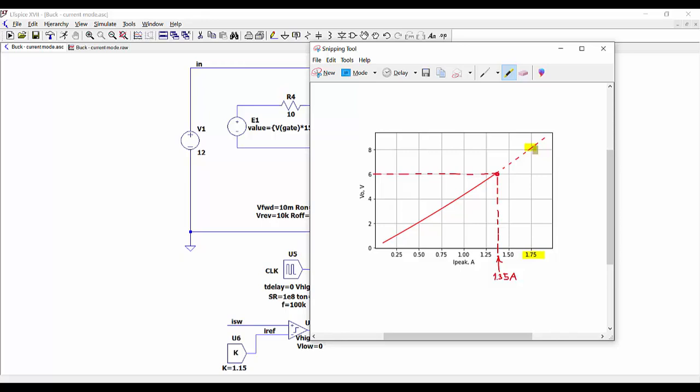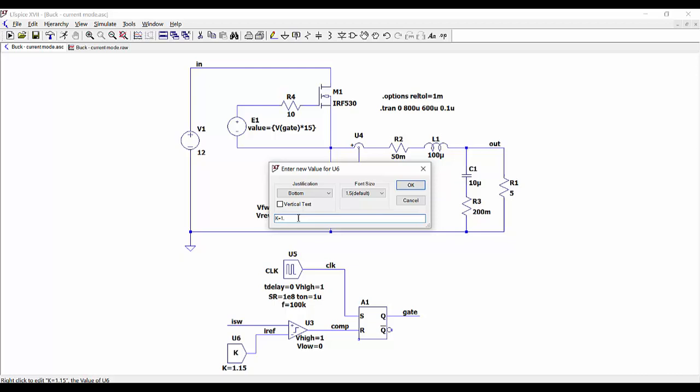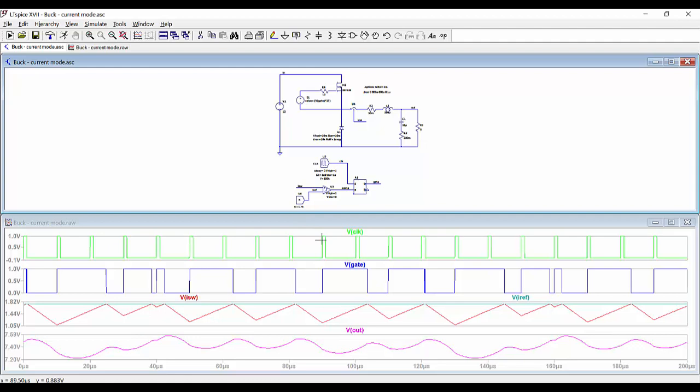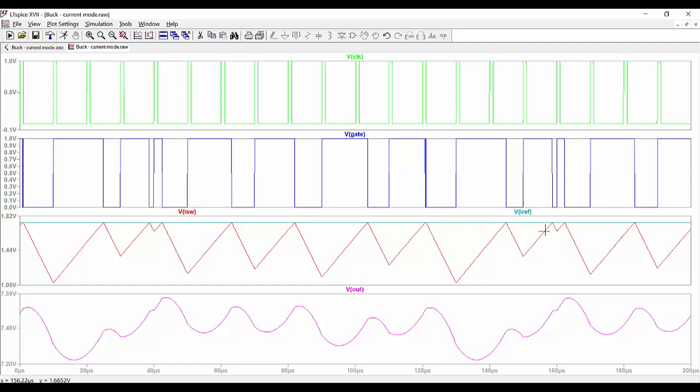So change here and select 1.75 and run again the simulation, and then we can see how we have oscillations in the current through the inductor, and also we are going to have oscillations as shown here in the output voltage. So the duty cycle, as we can see also looking at the V-gate signal, is not constant.